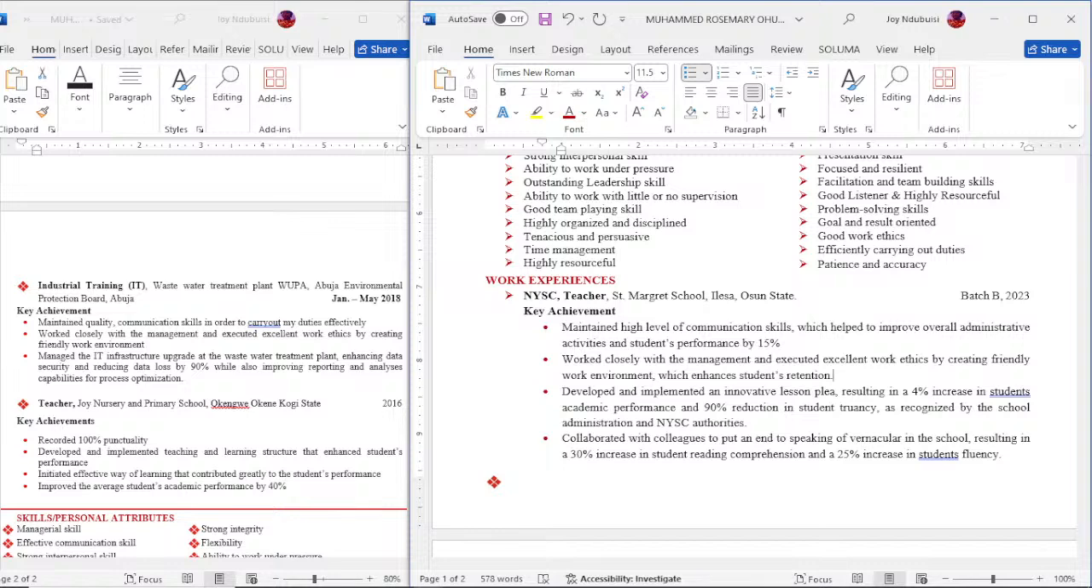Now, this is how you craft out your key achievement. What was the achievement? What was the thing that it helps the company to achieve?